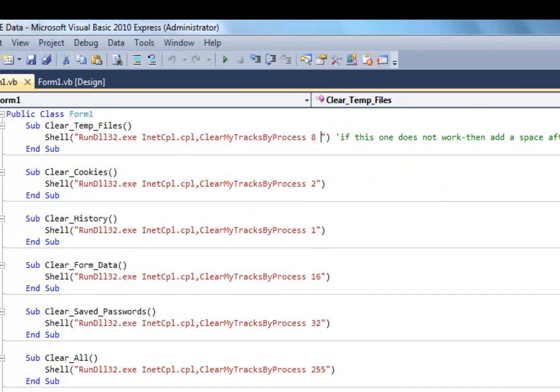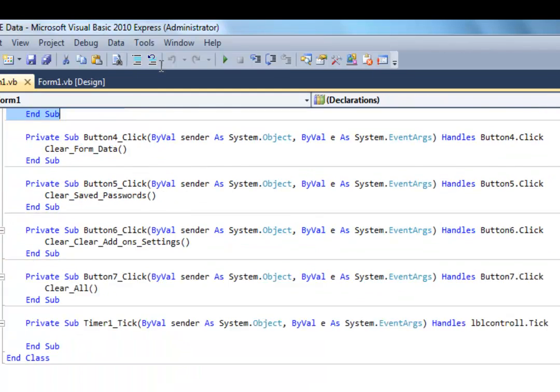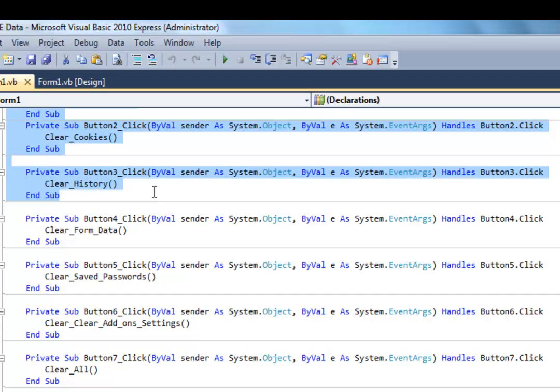So that's pretty much what the whole program is going to do, is run these programs that are built into your computer. This is Windows only. You cannot do this on a Mac, as far as I'm concerned.